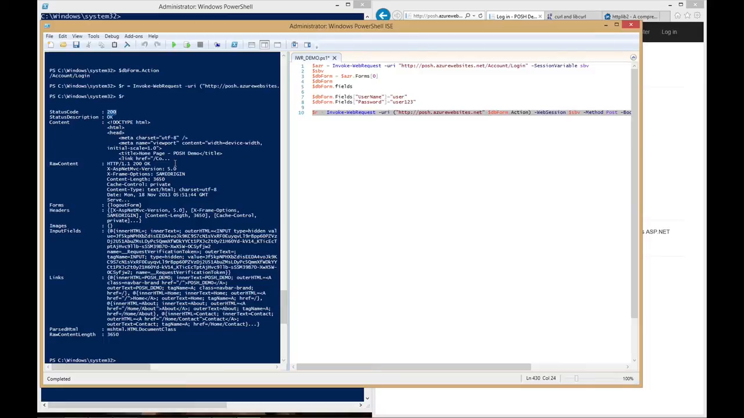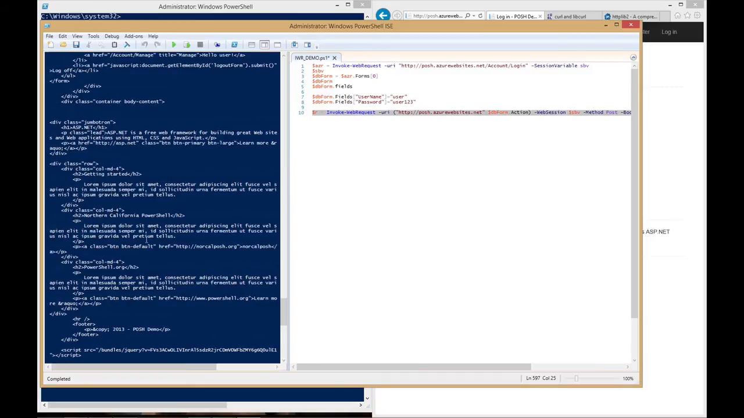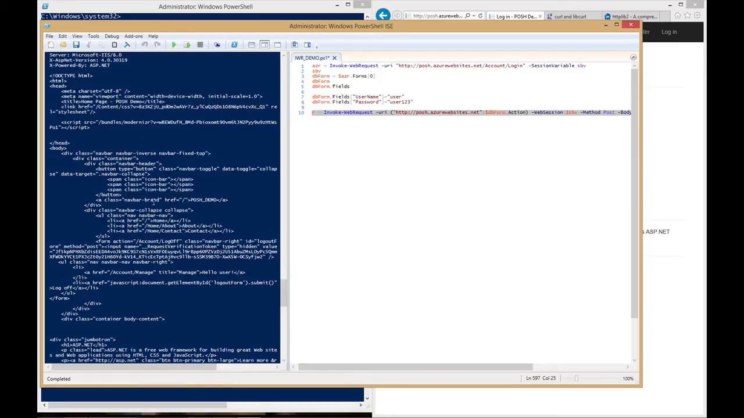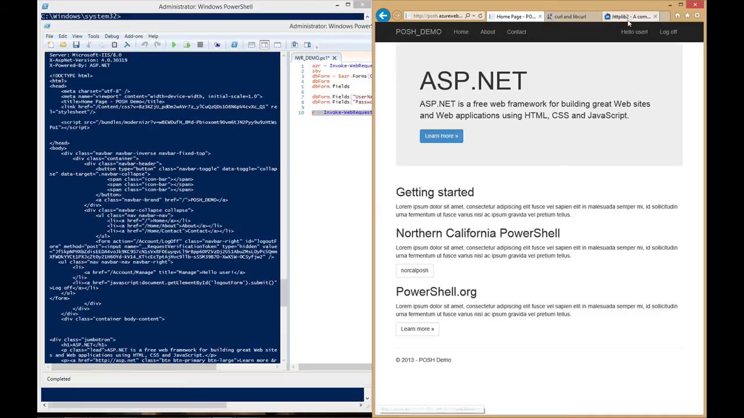And let's see here, if I get the raw content of that, I should see that I am actually logged in. There we go. So if you look here in this list item, I see hello user. Now, just to verify that, let's go ahead and log in on the web page. And I see hello user. There you go.